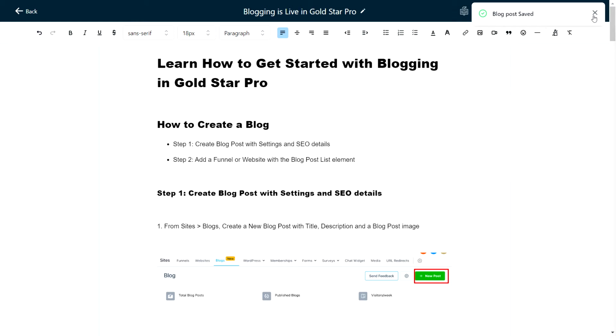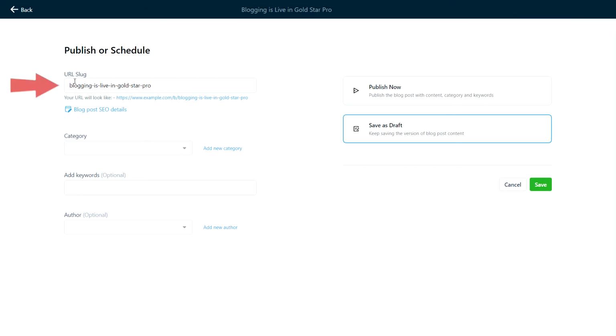Okay. Now, once that's done, we're ready to publish. We click on Publish and we come up with a brand new page. Now, the URL slug is otherwise known in other parts of Gold Star Pro as the path. So this is the URL that appears after your main core domain name. Okay, so put this in whatever you want it to be. Remember, there can't be spaces, so you can use dashes instead of spaces, and you have an example here of what it's actually going to look like.